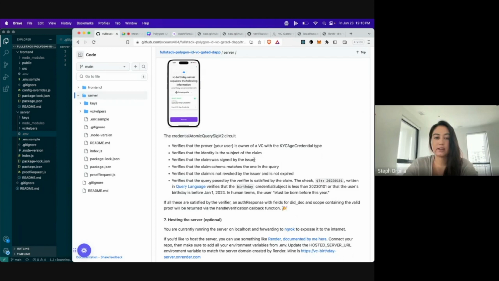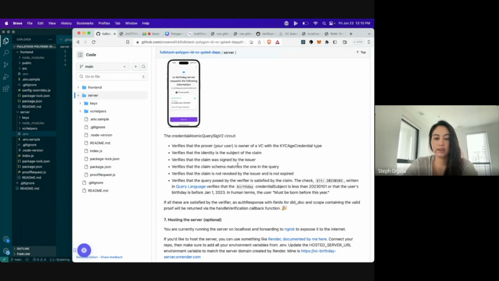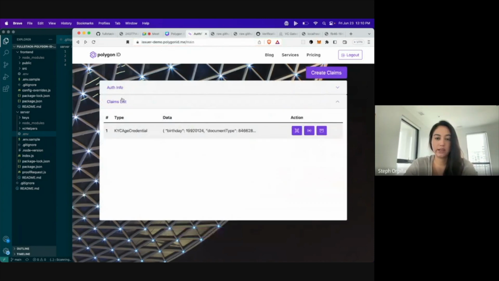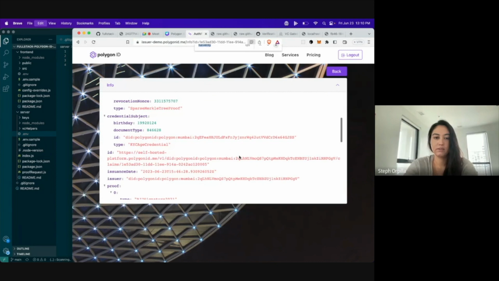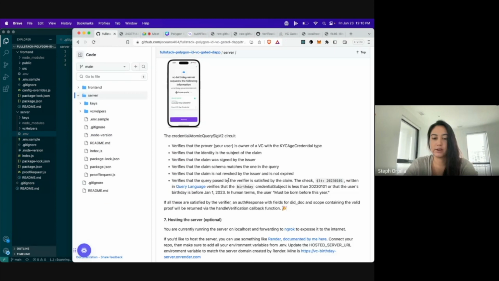Next, it's checking that the claim was actually signed by the issuer. In this case, I don't think it knows who the issuer is, but it's checking if it was signed. Next, it's checking that the schema matches the one in the query. So it's checking that there's an actual birthday field. Then it's checking that the claim has not been revoked or expired. Remember, we didn't have a specific expiration for this claim that we created with the claims list. I don't know if we can see the full thing. Yeah, there's no expiration field in that claim. So we're good to go there.